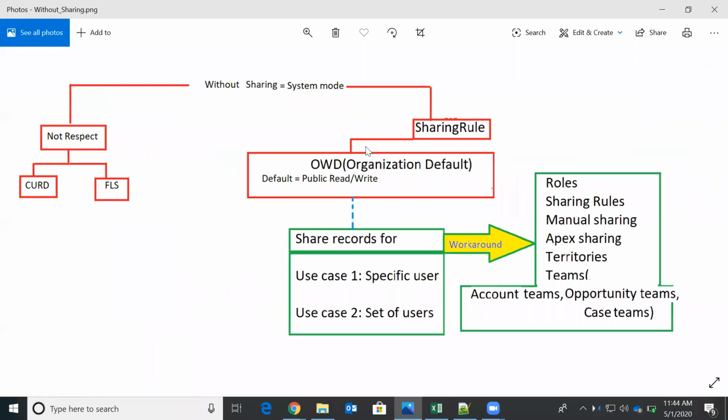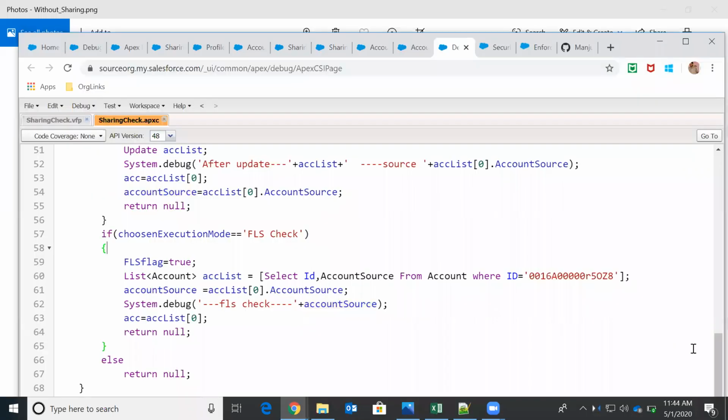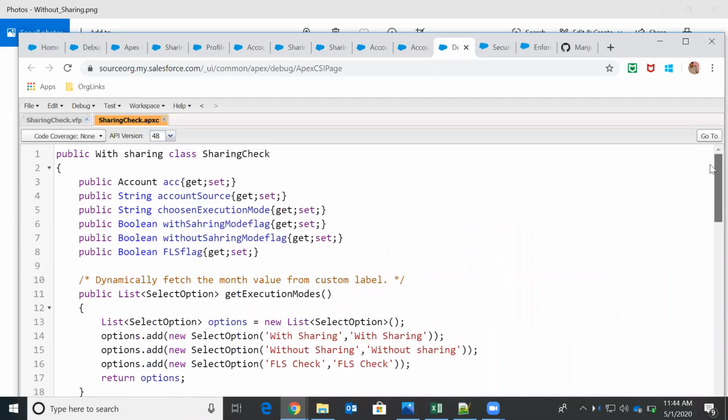Without sharing is also the same as system mode. If you want, you can try that by just changing it here. Without is a single word and sharing is another word. There are two words, so you can just do the same exercise.